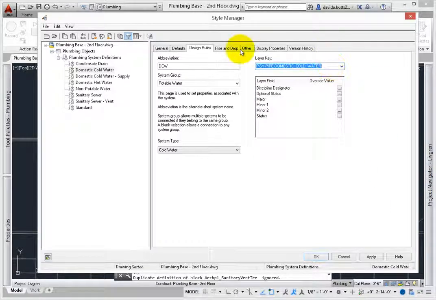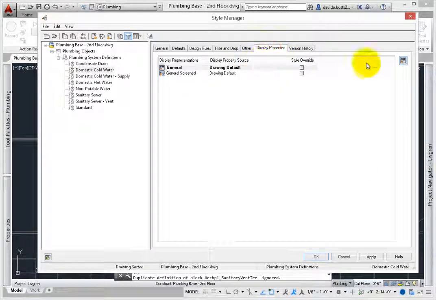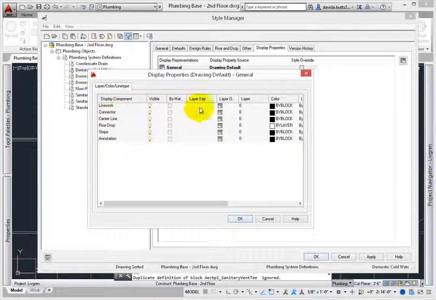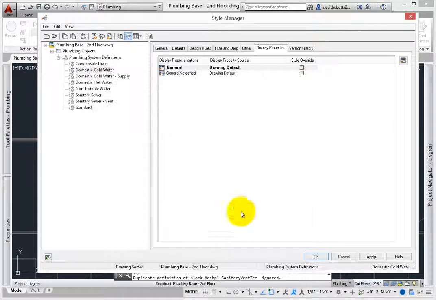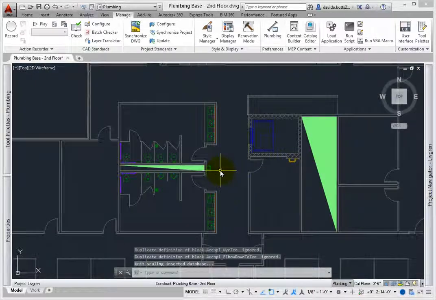Just like line styles, display properties at the system definition level let you control the specific layers for line work, connectors, and more. While this lesson does not cover editing these values, understand that by selecting the system definition when creating the plumbing line, you're saving all of this information to the pipe, as well as using it to help create consistent construction documents. Select OK to exit the dialog.